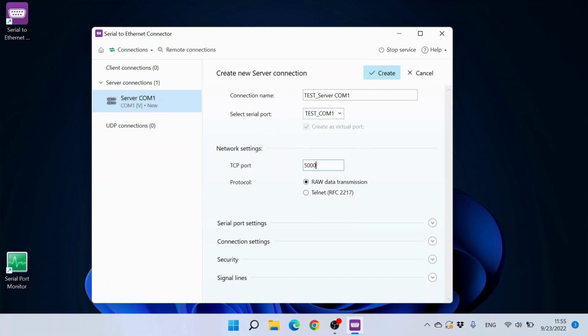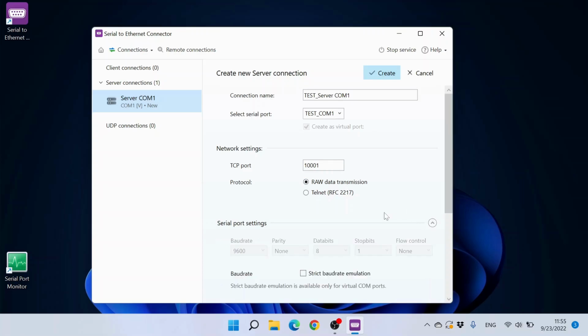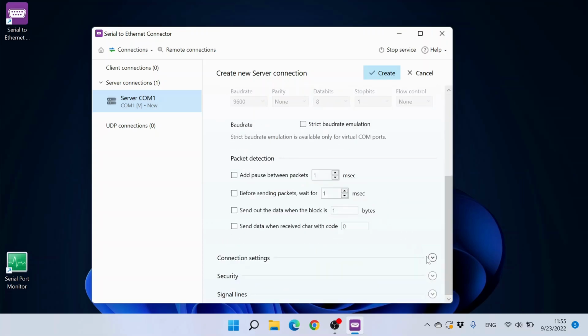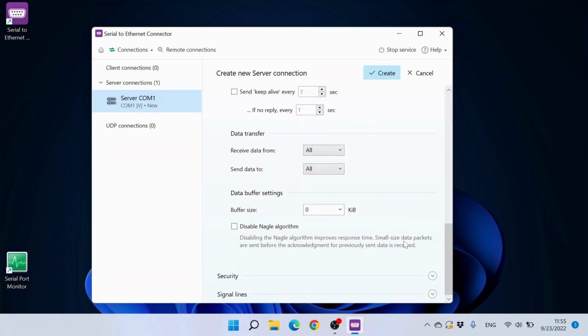After that, we'll need to specify the TCP port on which the server will listen for an incoming client connection that we'll make in a bit. Finally, select the protocol. It can be either a raw TCP data transmission or a telnet with RFC 2217 extension, which allows exchanging the COM port configuration info between the server and the client.